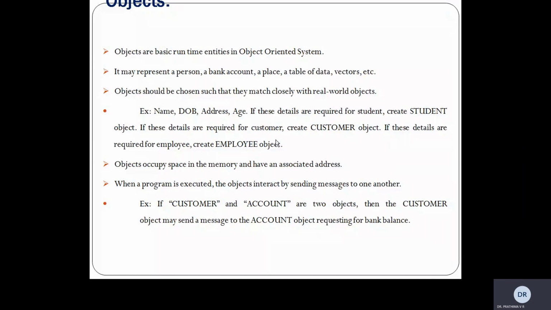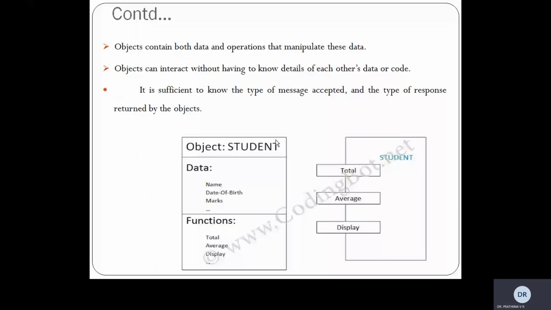Whenever a program is executed, the objects interact by sending messages to one another. For example, if customer and account are two objects, then the customer object may send a message to an account object requesting the bank balance. So we can see how objects contain both data and operations which aim at manipulating the data.